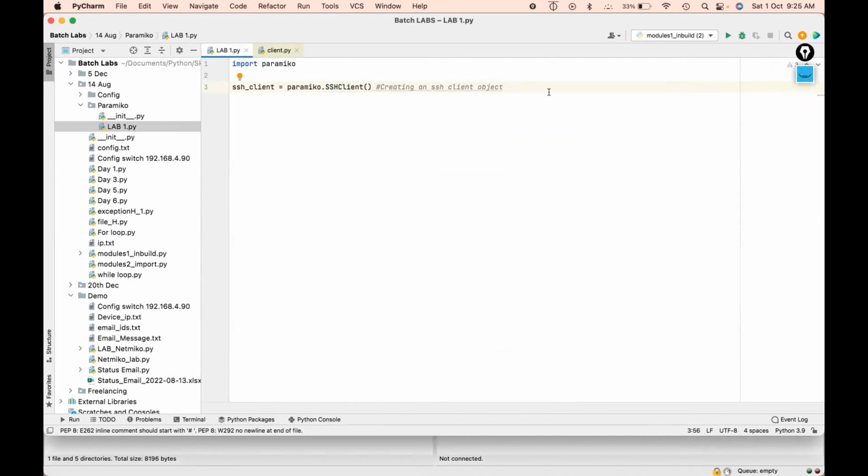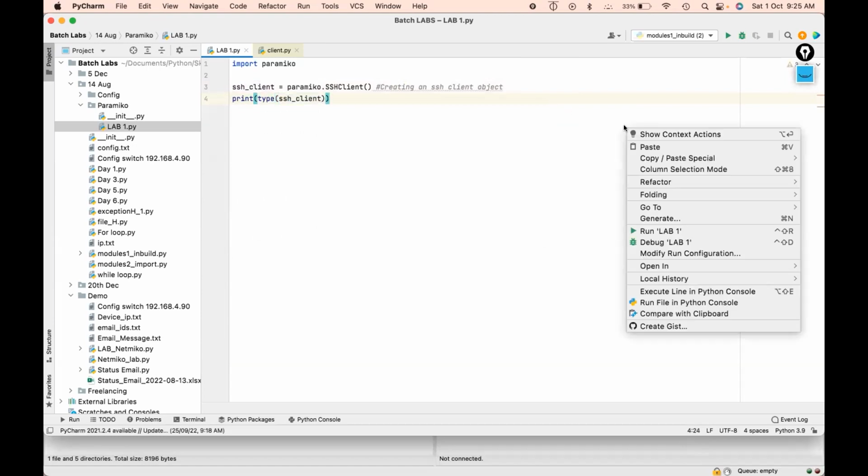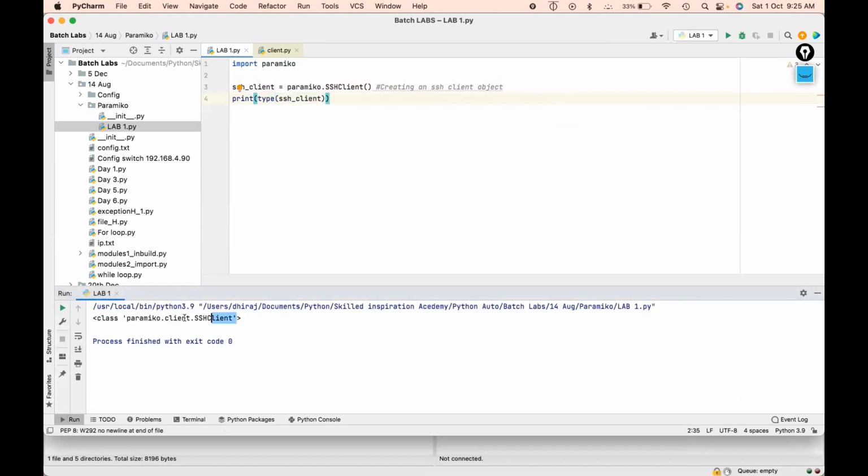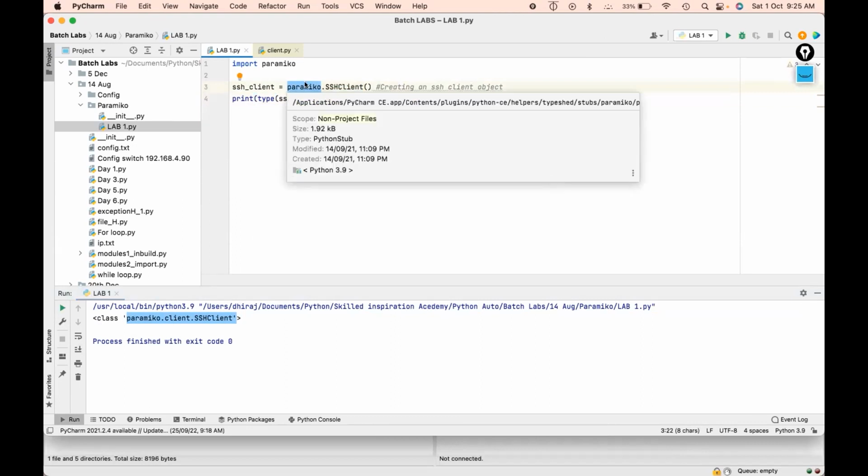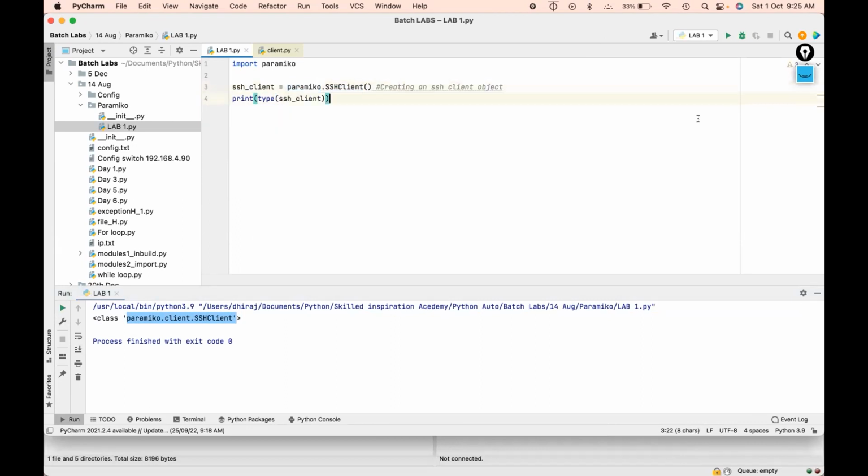Now let's move ahead. Now I told you, right? Let's print the type of this first. It will give you more overview, and I'll explain as well. So let's run this code. If you see, guys, the type is paramiko.client.SSHClient, which means we have an SSHClient class inside Paramiko, which deals with your SSH configurations or SSH login with your device, right?